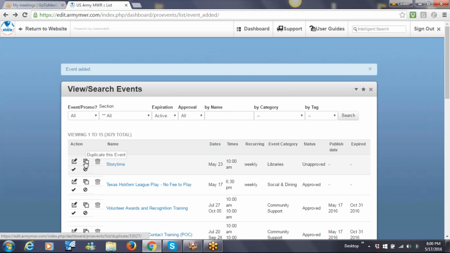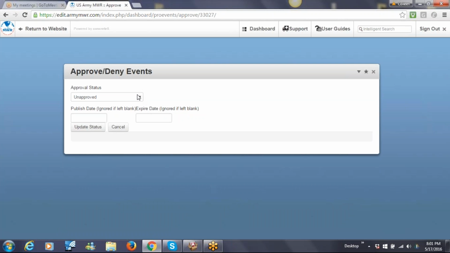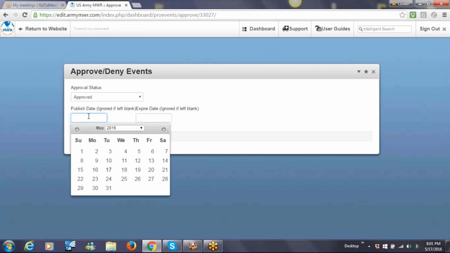You can duplicate this event, and so if you have another event that's very similar, you can duplicate this and just make those changes. You can remove this event, you can cancel the event, and you can approve the event. In the case of an approver, you would come here and you would get this window where you would change the status to approved. You put a publish date in. You can ignore this if you want. If you don't put a publish date in, then it'll publish within 2 hours because we have a 2-hour refresh time.